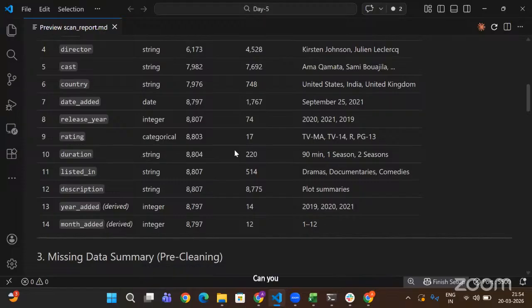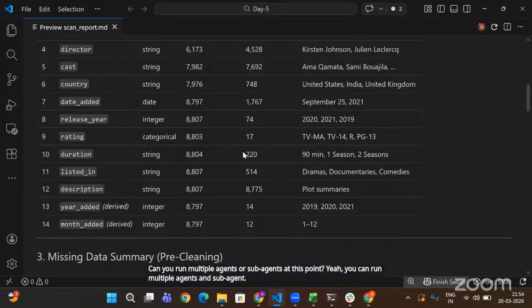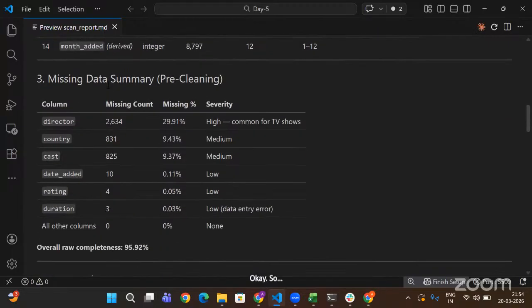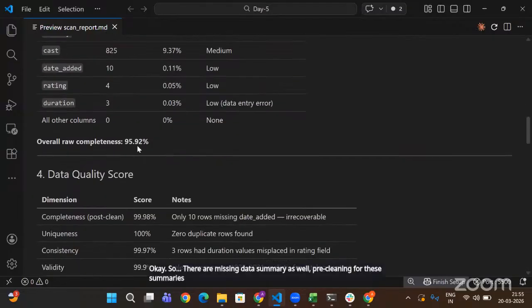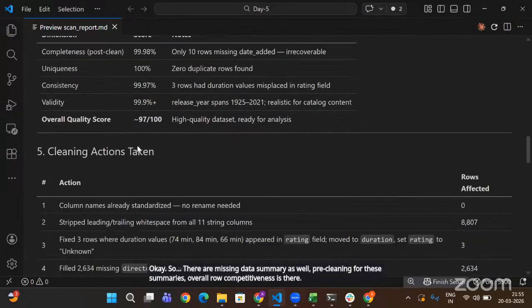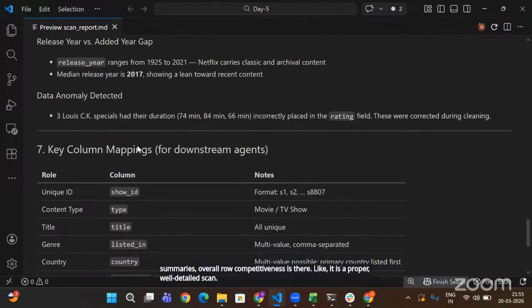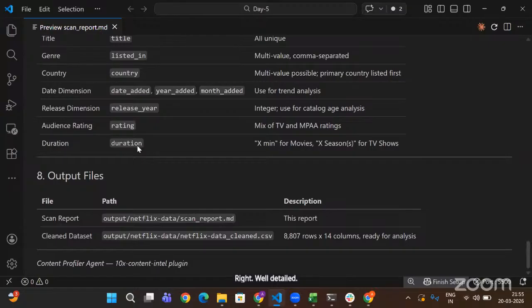Can you run multiple agents or sub agents at this point? Yeah, you can run multiple agents and sub agents. Okay. So there is a missing data summary as well, pre-cleaning summaries, and overall row completeness is there. It is a proper, well-detailed scanning, right? So this is the scan detail it creates for me, and the CSV file as well.